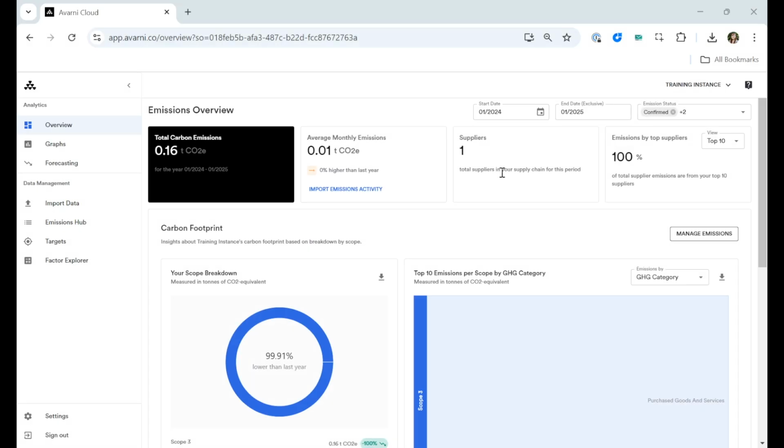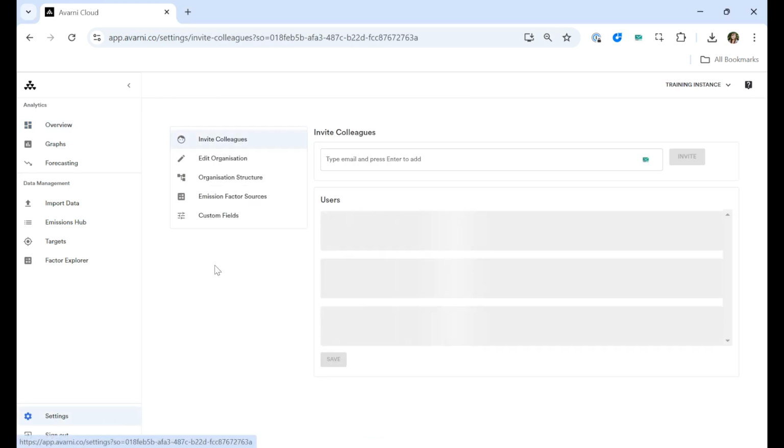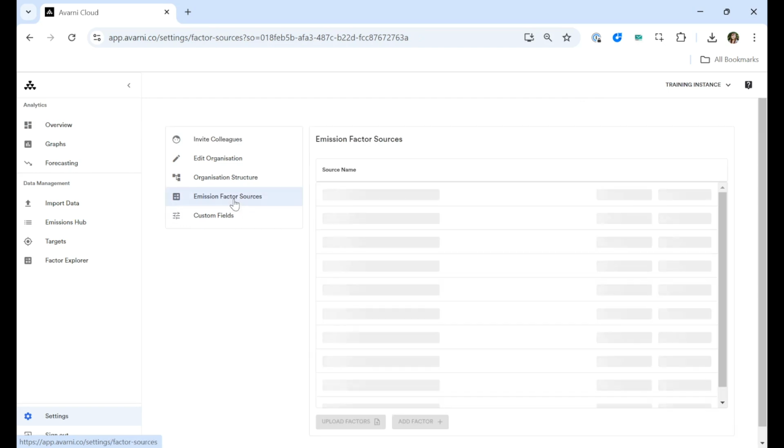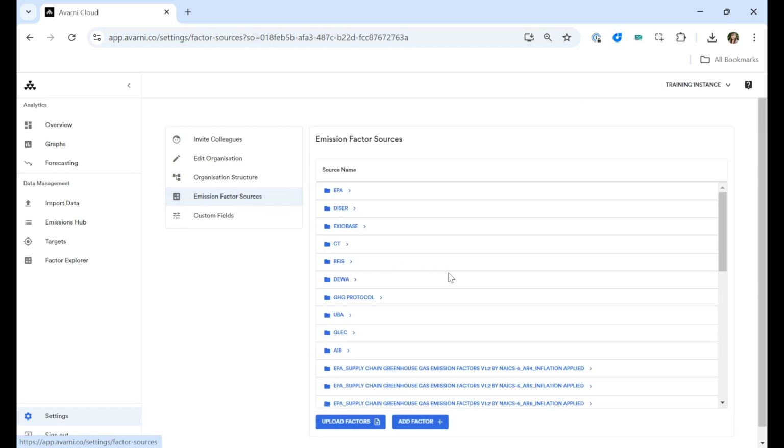Avarni has several emission factor sources available within our platform, which can be found by navigating to Settings on the left-hand menu and then clicking on Emission Factor Sources.